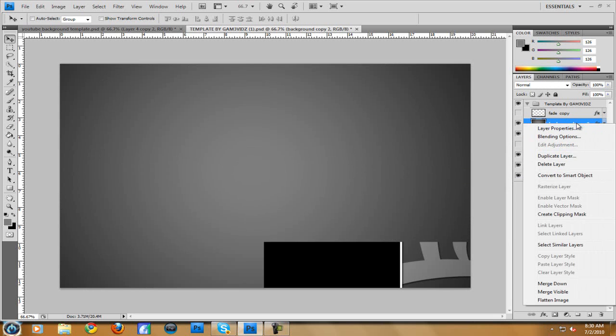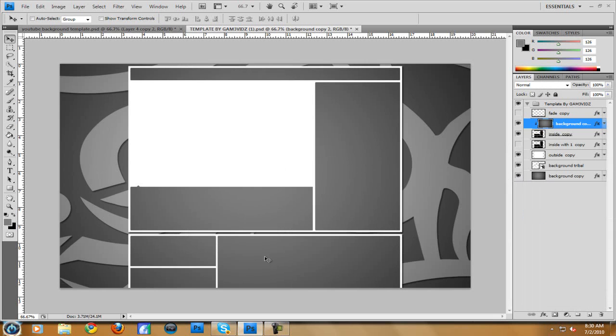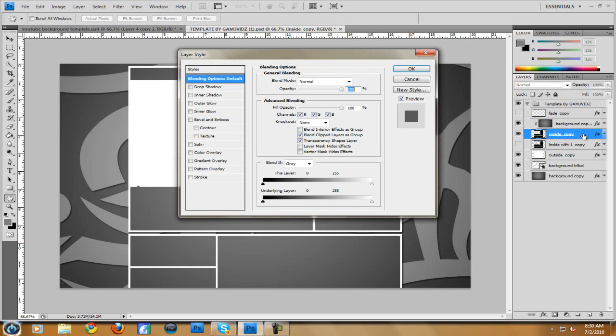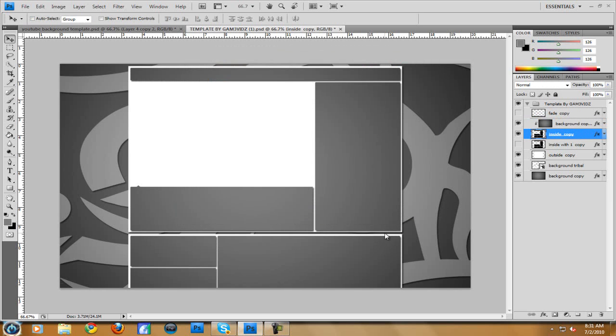and then right click it and hit create clipping mask. What that's going to do is overlay it, but it's only going to overlay the black part, the actual part. And then we're going to double click the inside and make it a drop shadow. That way it just stands out more and it kind of pops off the screen as well.